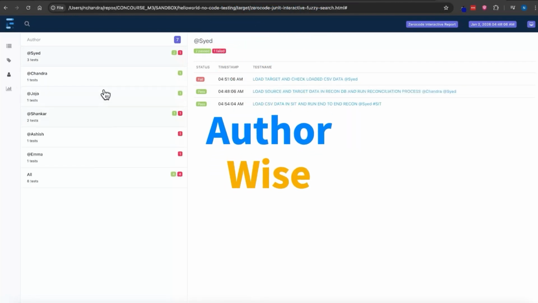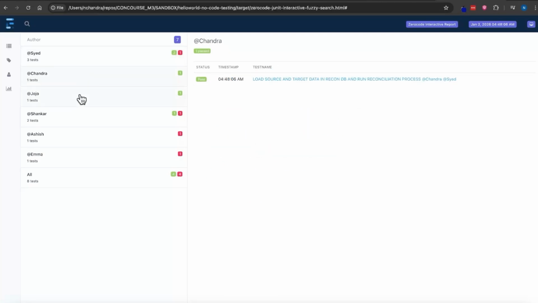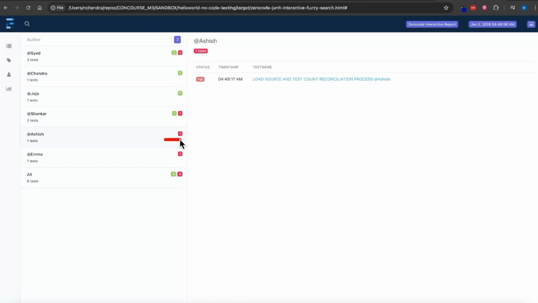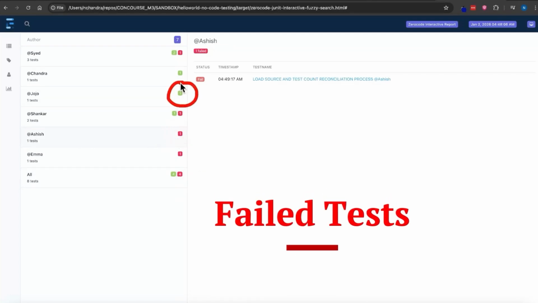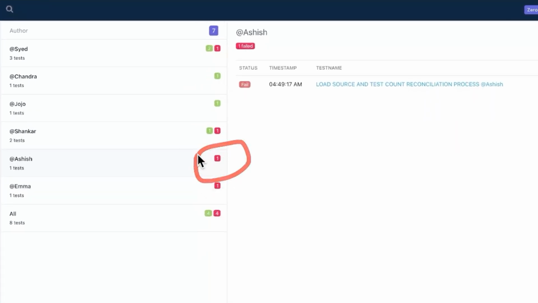Go by author wise. Syed ran 2 test cases, Chandra 1, Jojo 1, Shankar 1, Ashish 1, Ima 1, and in total 4 test cases ran, because there are some test cases written by 2 authors, so they appear twice. What is helpful here is that we are more concerned about the failed ones. For the passed ones everything is fine, we don't have to debug and analyze most of the time, but the failed ones you have to analyze.